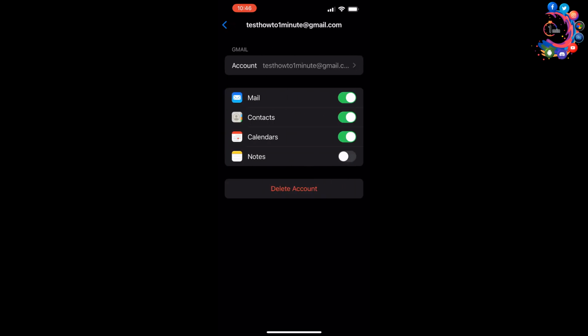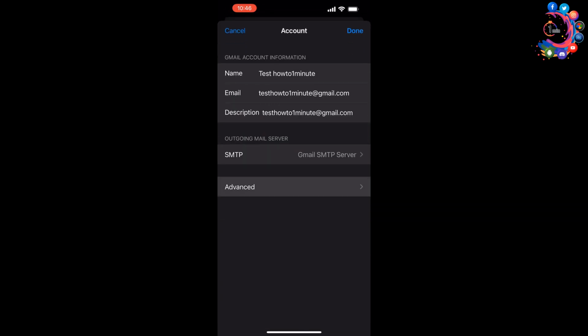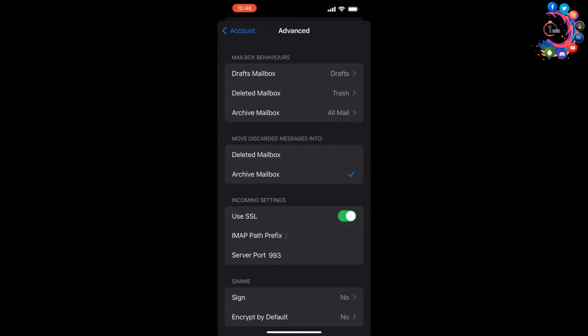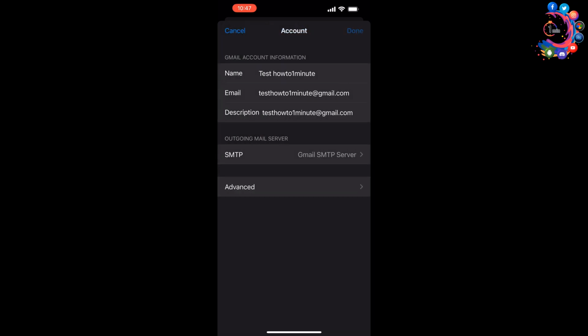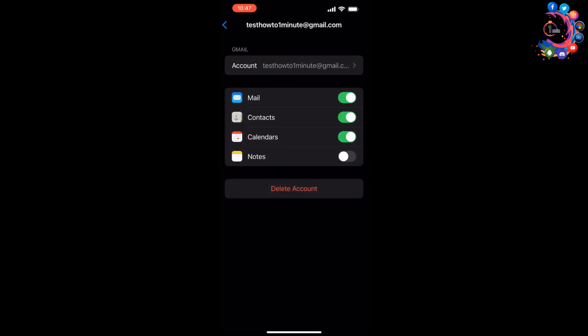And here you will find Contacts option. You must toggle on this and then tap on Account, tap on Advanced. Make sure to switch Use SSL on, then tap on Account, tap on Done. Now try adding your account again, and that's how we can import contacts from Google to iPhone.